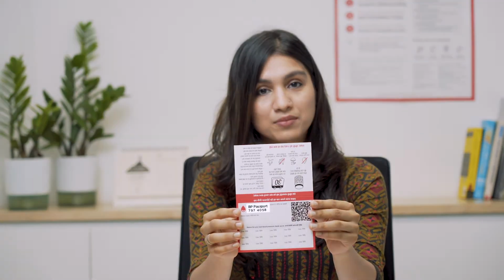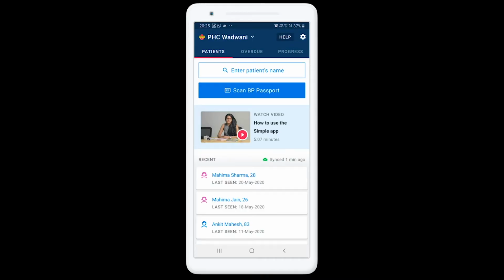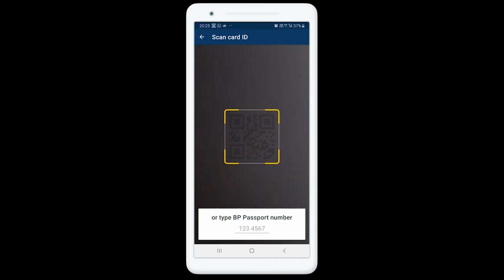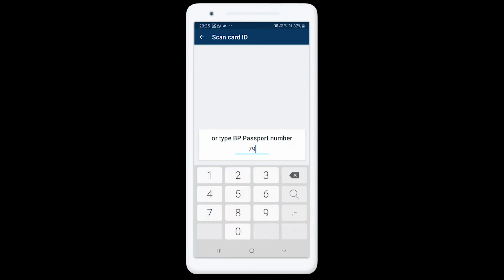You can also search for your patient using the BP passport number that you see here. If at any time you find an issue with scanning the BP passport, you can use this number. Press the Scan BP Passport button. Type the BP passport number. Next, press Search.